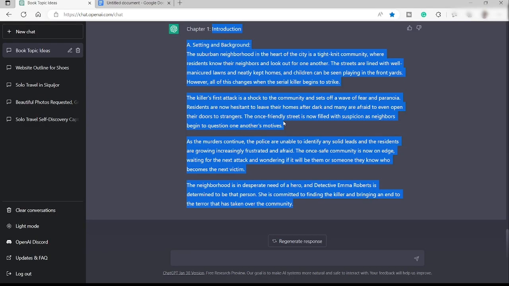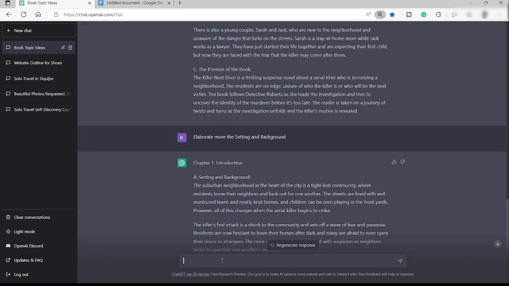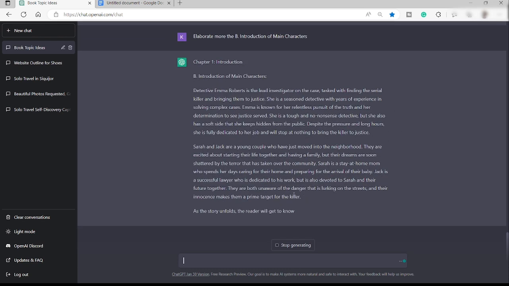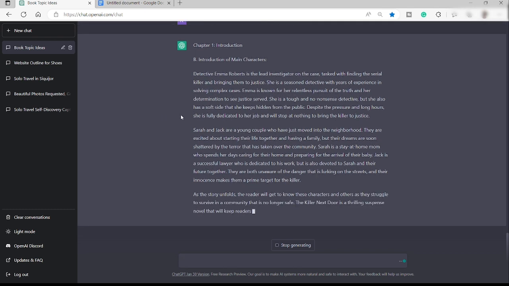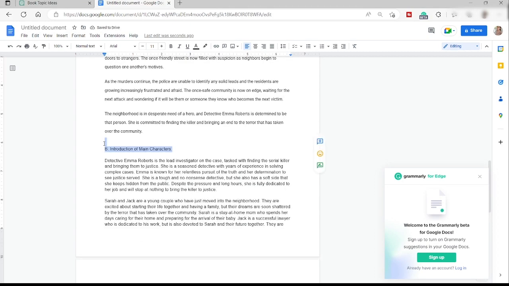Let's go ahead and move on to the second one, which is the introduction of main characters. So I will go ahead and also copy this one over here. And then here, elaborate more, then paste it, and then click enter. So let's just wait for ChatGPT to finish writing this part over here. And then we can just copy and paste it to our Google Docs. All right, so we have now this one over here. Make it bold and then italic.